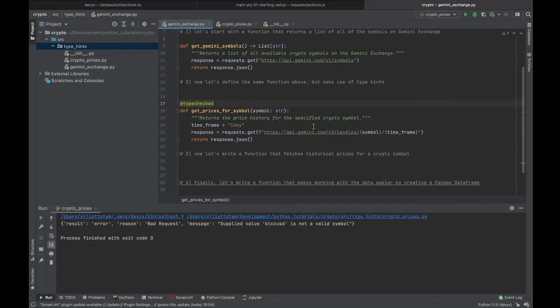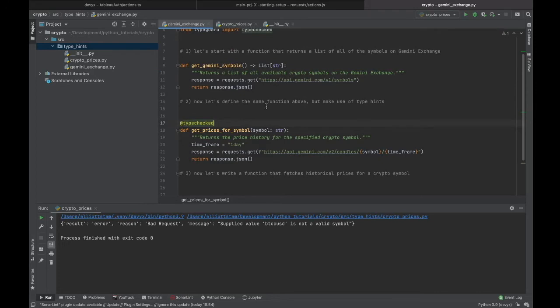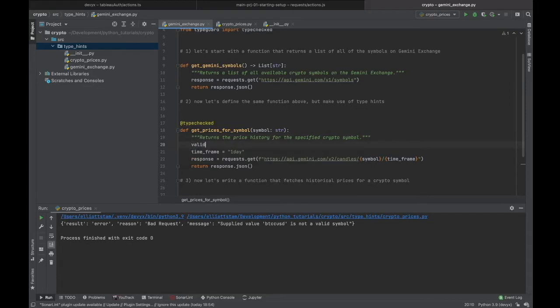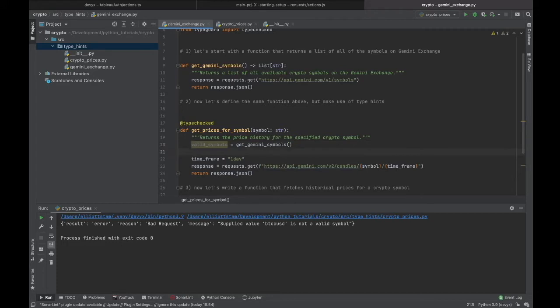We might even add something in here where we say, okay, I have this nice function up here that's getting my symbols. Well, why don't I just say that I have some valid symbols? So valid symbols equals get Gemini symbols. I can even hover over this. I'm seeing, oh, it's a list of strings. Great. So because I know it's a list of strings, I can write some logic here that knows that I can iterate through that list.